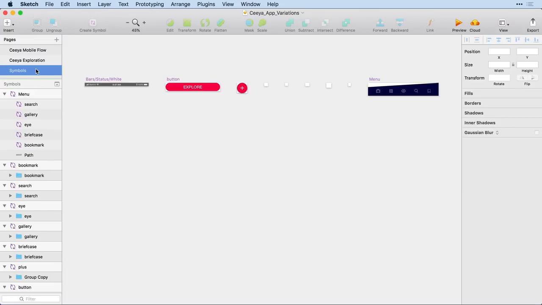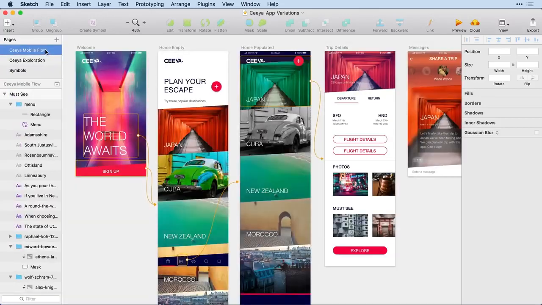The next thing I want to point out, if I click back to the mobile flow, you'll notice that Sketch now natively supports the ability to wire together individual artboards into a flow. And I have a number of wires that are defined connecting my individual artboards together.